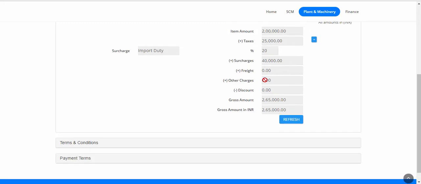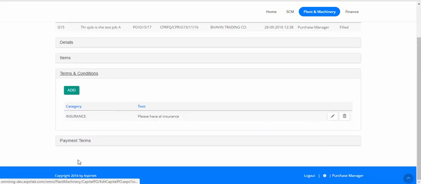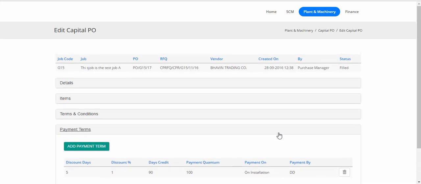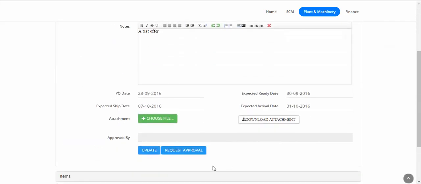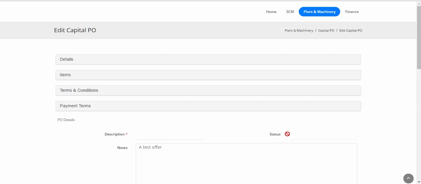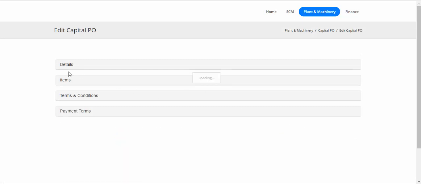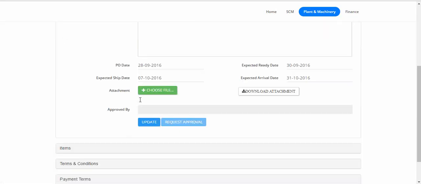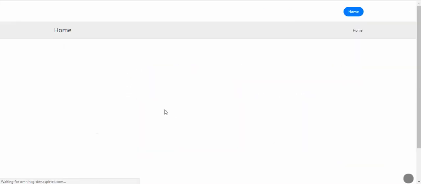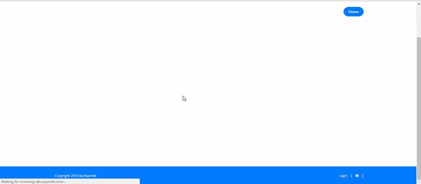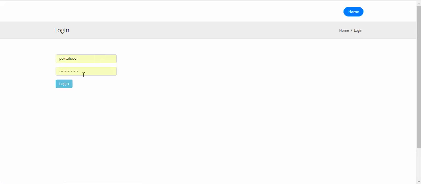So we've got the items, we added whatever tax we needed to add. We've added different terms and conditions. We've also added a payment term. And this looks fine. So let's request approval on this. So we've requested approval on this particular purchase order. So now let's log back in as a portal user and approve this purchase order.